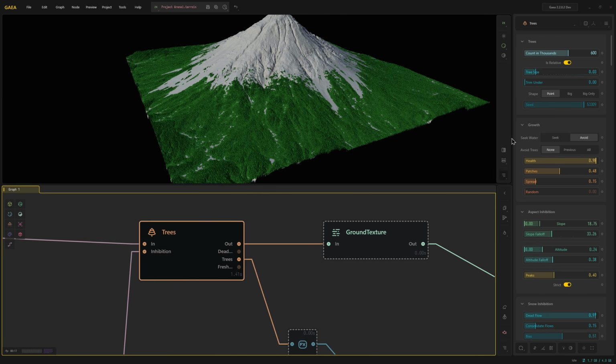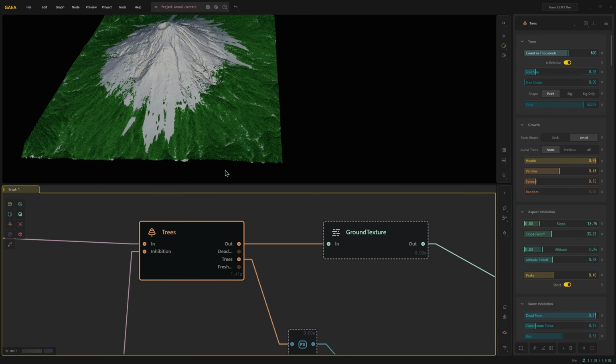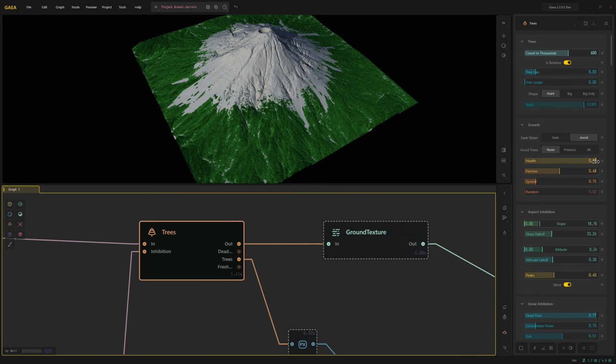Now, what I've done is I've created 600,000 trees relative to resolution. The number here is not that important, but we have a lot of trees growing everywhere. You can see the health of the ecosystem is high. We have a little bit of patches so that these trees grow in patches and not just more randomly. We have a little bit of spread so they can spread outwards. But the slope and height is very inhibited.